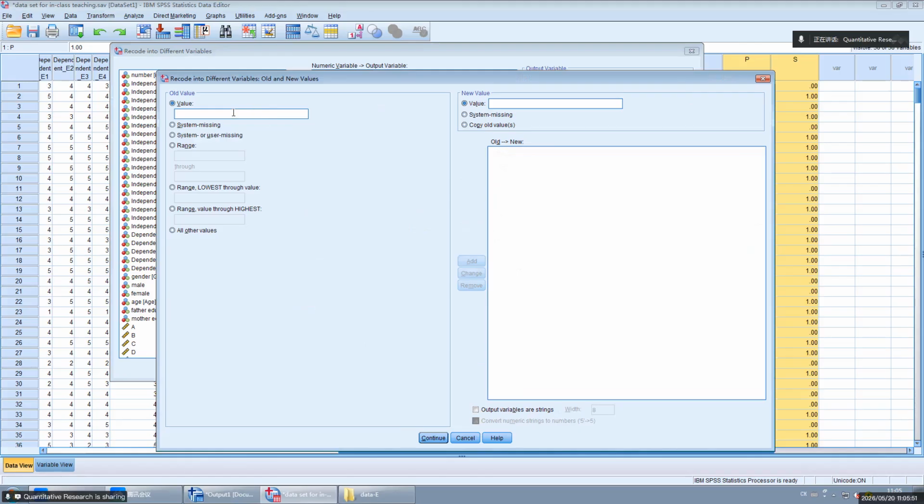So for life science, the old value is 1. The new value should be 0. Old value is 2. The new value should be 0. But the old value is 3. The new value should be 1.